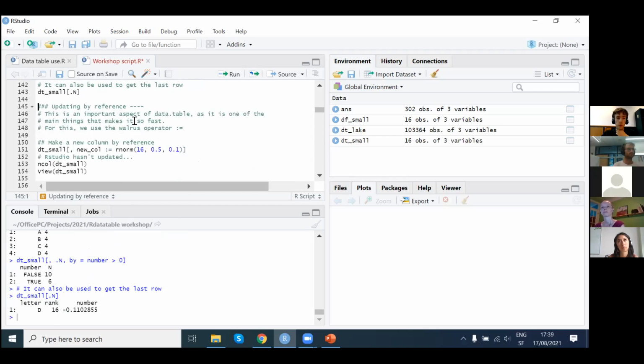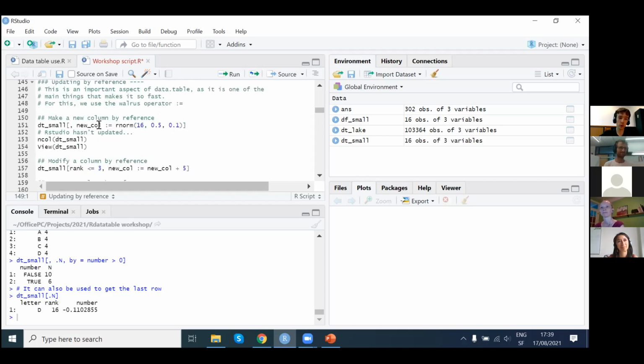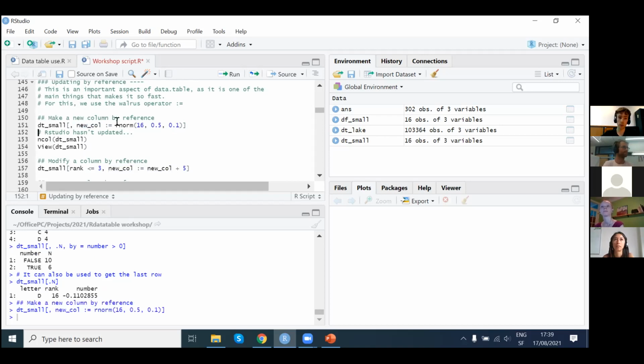And now we go to something that's quite important for data table, because updating by reference is one of the things that makes data table fast. And for this, you use the walrus operator, which we see over here. If you look at it and tilt your head about 90 degrees to the left, you see why they call it the walrus operator. It is used to add new columns, remove columns, or update columns, essentially. So if we have dt_small, we are now going to add a new column to our data table, which is done like this.